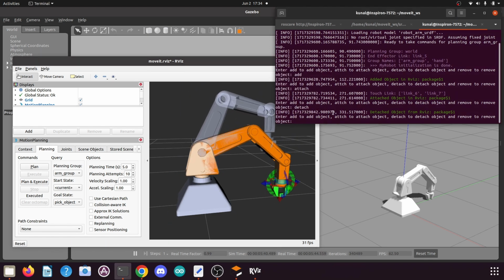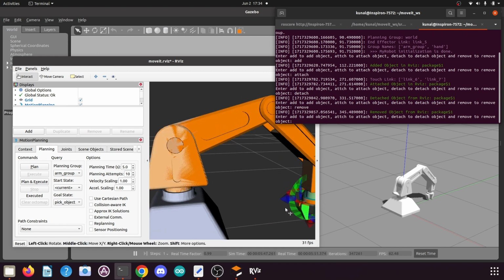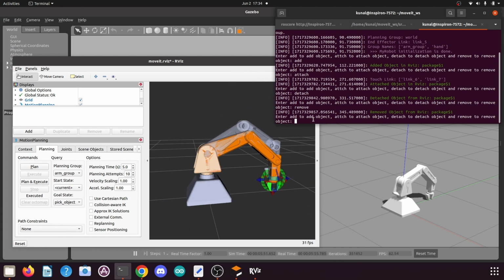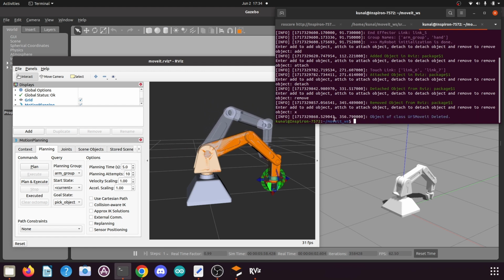And now to remove the object from the planning scene, we will type the command remove and press enter, and you can see the box is now removed from the planning scene. And to exit from the script, you can type X and then press enter, and the script will stop working. So in this way we have learned how to add, attach and detach the objects in our RViz planning scene interface using a Python script.